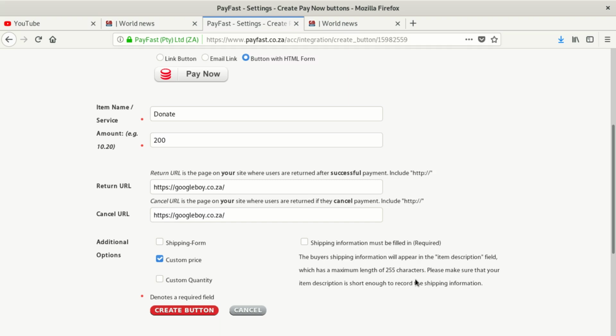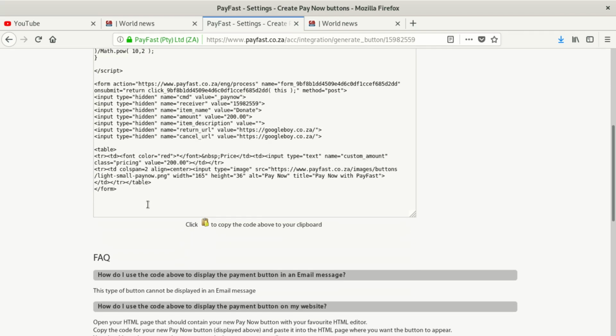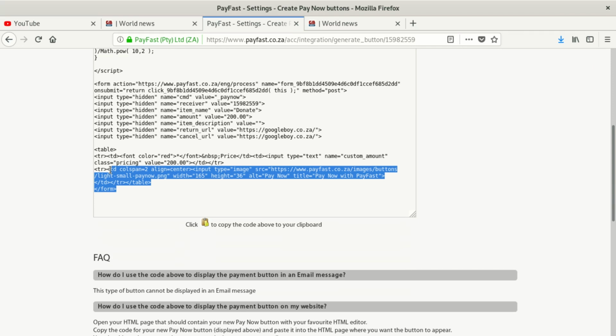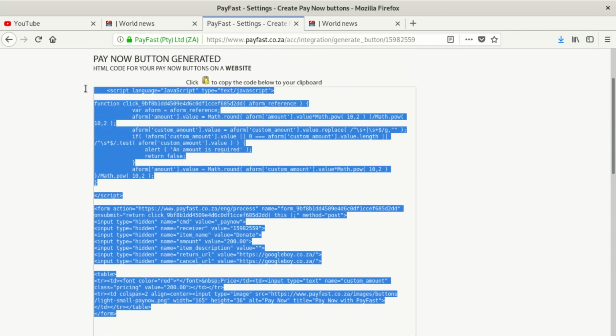Please make sure that your item description is short enough to record the shipping information. So I'm going to take this custom price and say create or generate, and once I'm done with that, you see I've got this entire thing, which is great for me. I'm going to copy everything here.